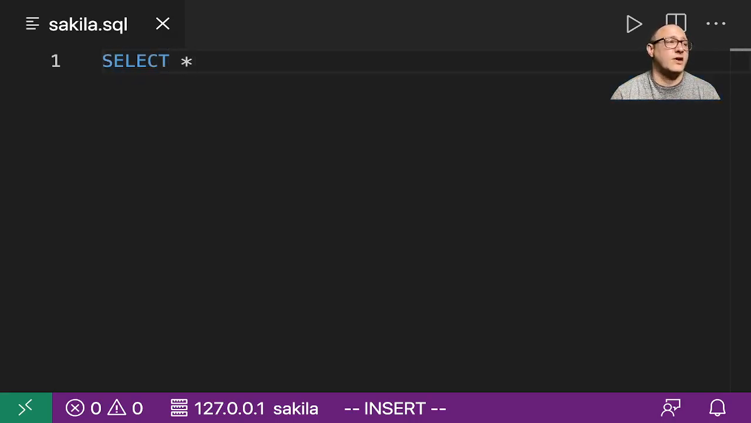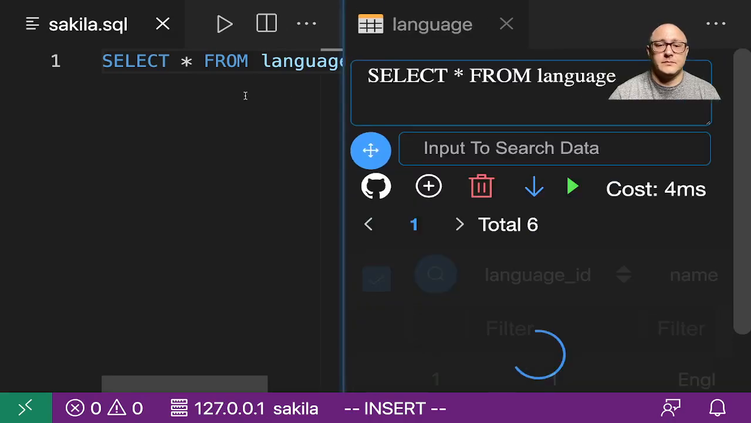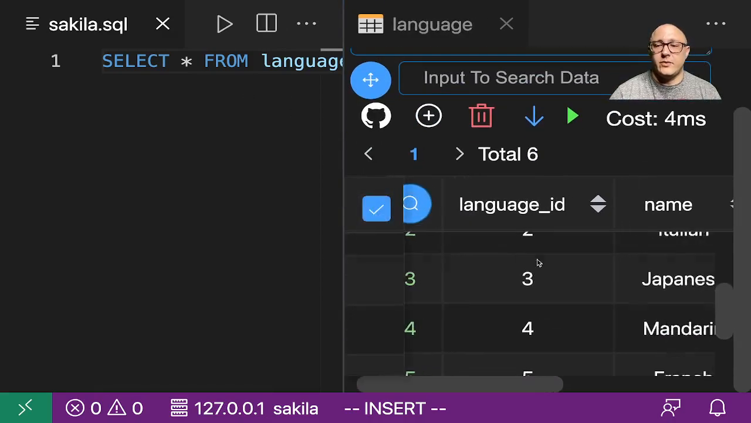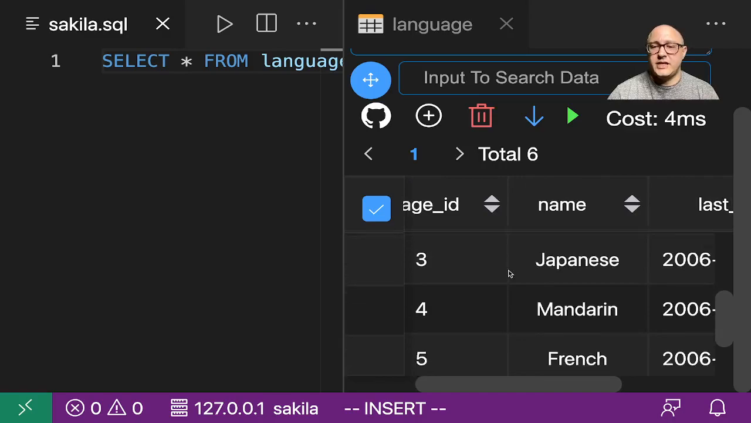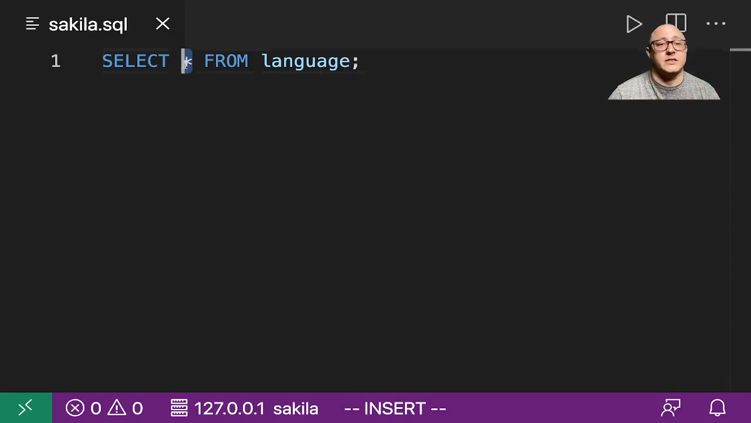So let's do select everything from language here, so that we can see all of the languages that are available to us. And again, we can see here that we have English, Italian, Japanese, Mandarin, French, and German. There are not a lot of languages out there, at least in this particular database. And when we talk about this star, it means show me all of the columns from the language table.